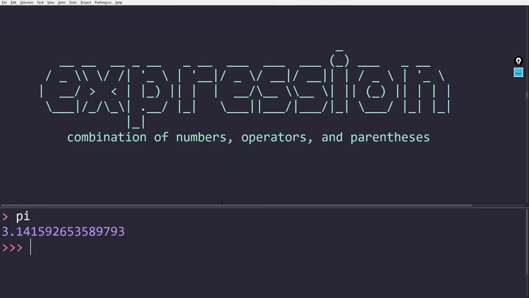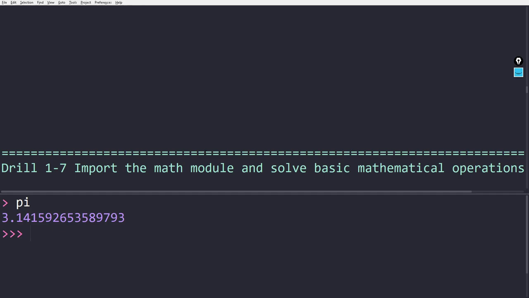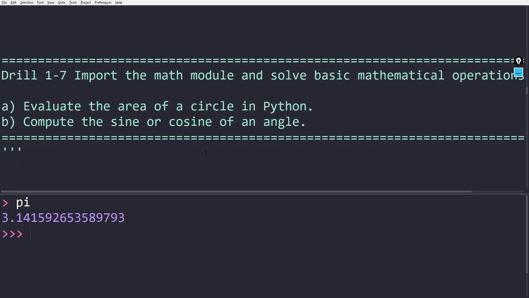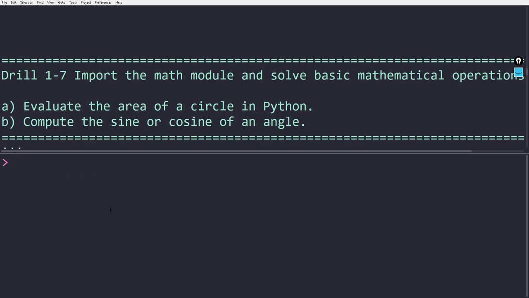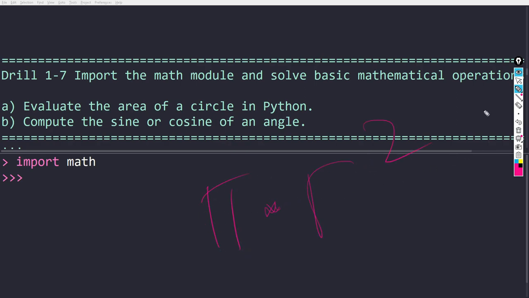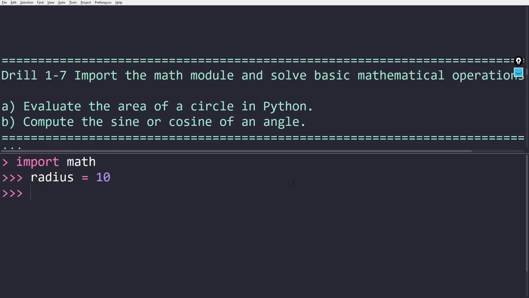So the expression is what you will use when you combine numbers, operators, and parentheses, just like in mathematical expressions. So here, import the math module, which in our case we already did, with import math. And then evaluate the area of a circle. The area of a circle is pi r squared, so pi times radius squared. So we could just assign a radius variable, which, for simplicity, let's just put 10. And compute for the area.